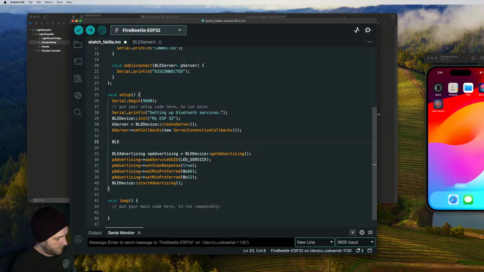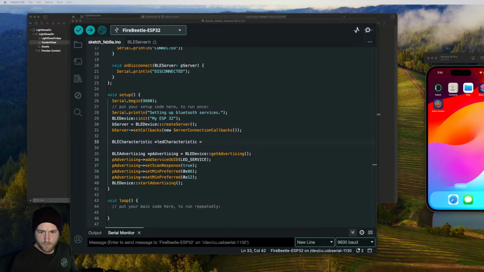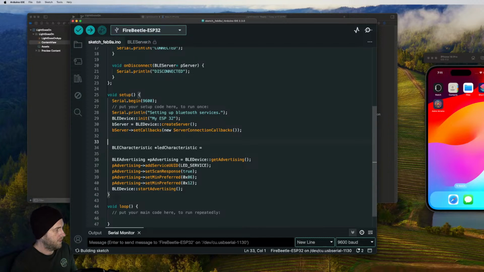So we go BLE characteristics, we've got, let's call it LED characteristic. And then I guess we need to start with our service. Oh, that's a good point actually. Let's start with the service first. So we have a server and we need the service before we can get our characteristics. Sorry about that. So we got our service.